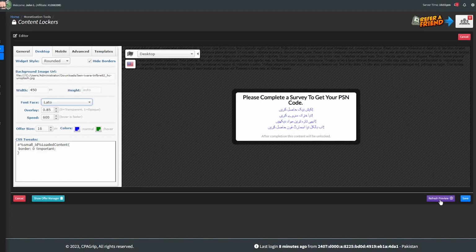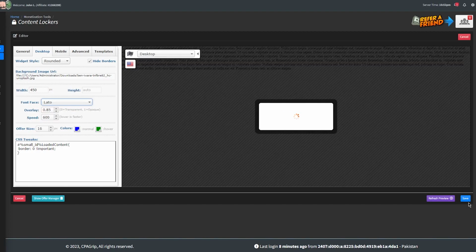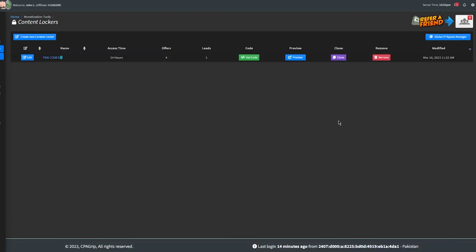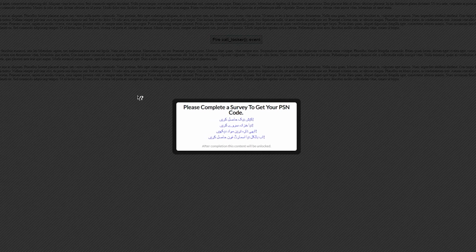Refresh preview, and you can also go and show offer manager. So these are all the offers that you can put into the content manager. And once I've done that, I'm just gonna click on save. Okay. Now once I click on save, here you're gonna have your manager. So I'm gonna click on preview, and let's say a person's gonna click on that, and this is gonna open for them. So how cool and simple is that?